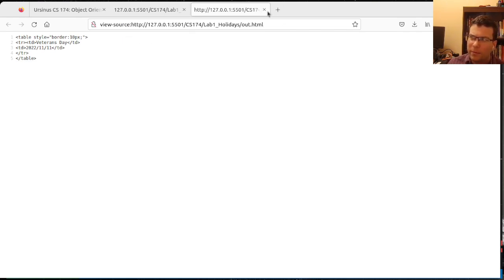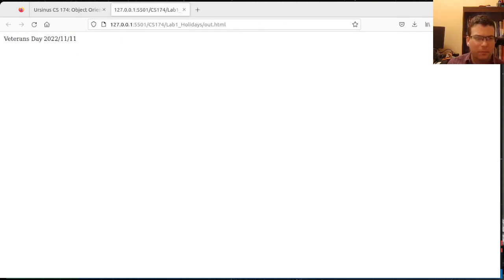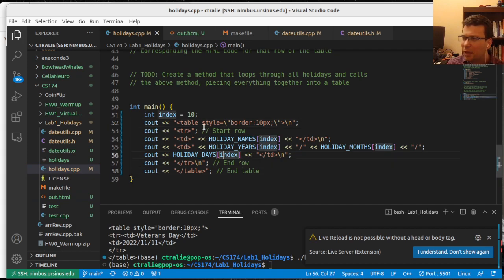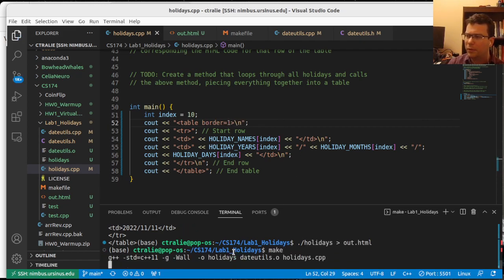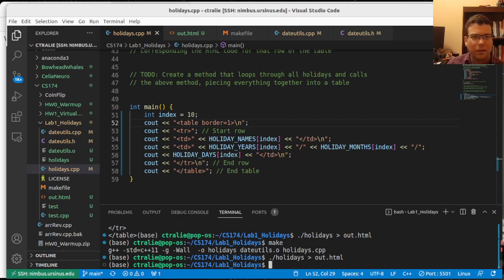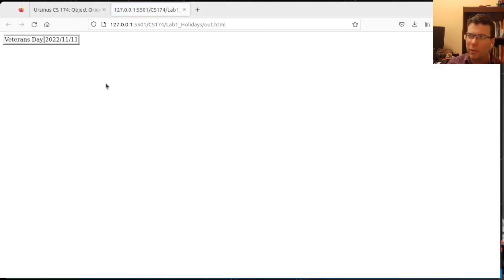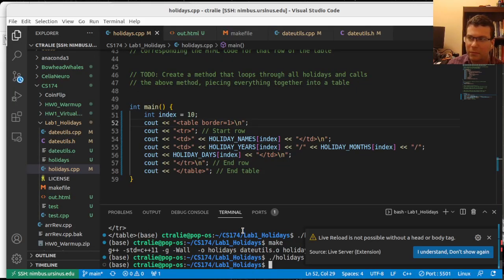Can I make it look better? Actually, I think if I just say maybe border equals 1. Let's try that. It's funny, I use HTML all the time, but I'm forgetting some of this basic stuff. Okay, anyway, now this has a border, and you can see it's actually a table. So I had to refresh the page there. All right, but I explained a little bit more about how to set that up.